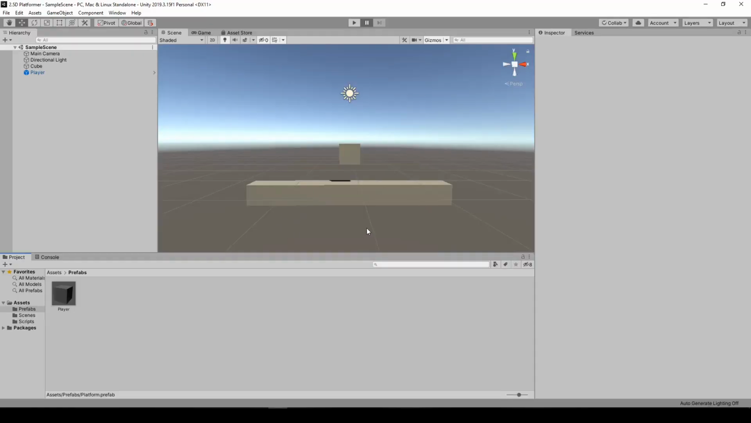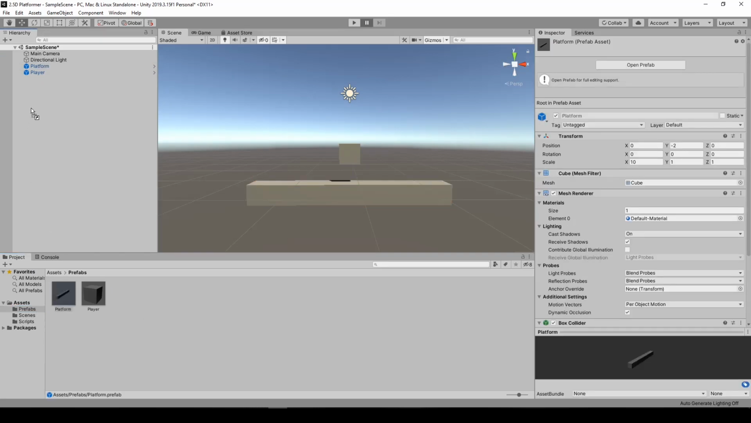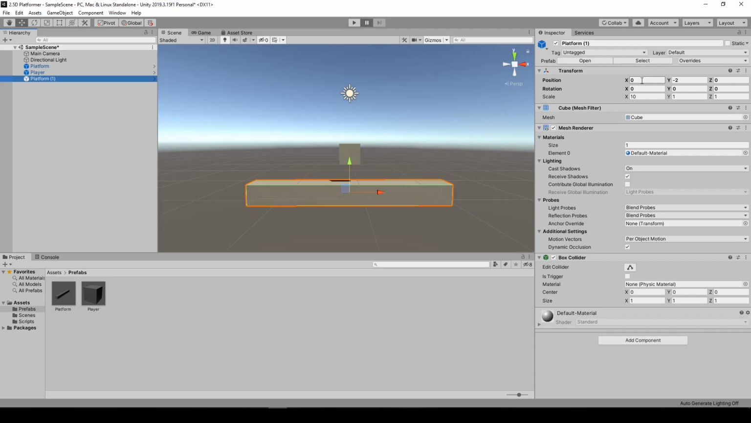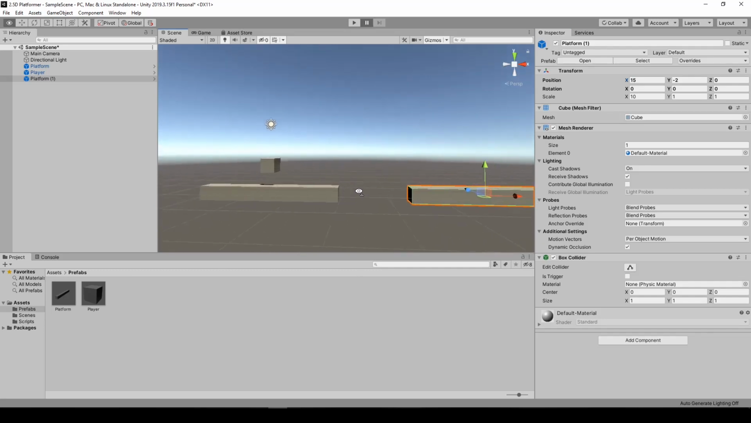Alright, let's get started. Our player is sitting on a lonely little platform, and that alone won't help us test out jumping today. We're going to need another platform. Rename the platform block to Platform, and drag it into the prefabs folder so that we can duplicate it. Now drag it into the scene hierarchy and set the position to 15, -2, 0. That should give us a good amount of room to jump.